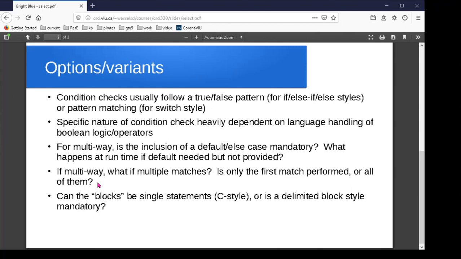But I think for the most part, the material on selection should be pretty intuitive. I just wanted to make sure you were thinking about some of the different possibilities there.